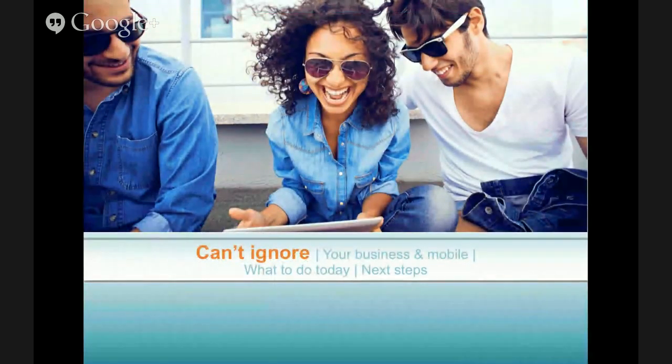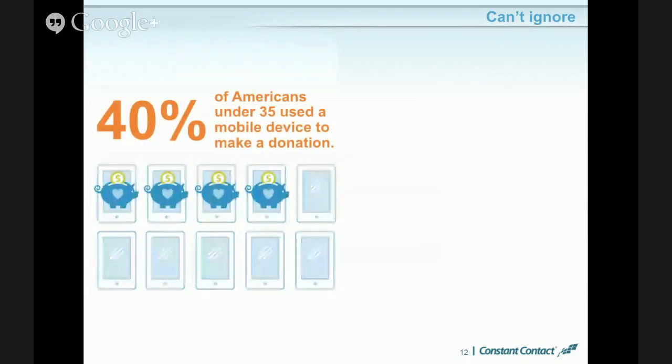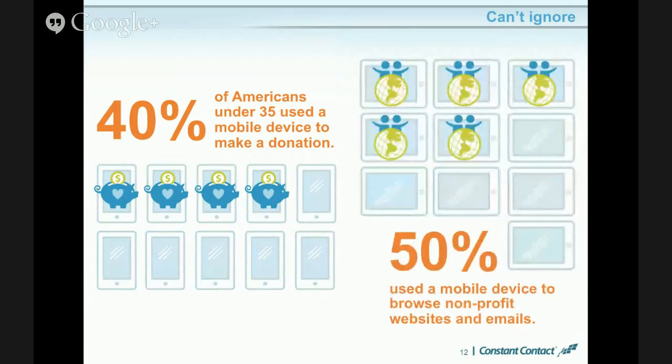Let's start with why you cannot ignore mobile. First off, people are looking at their smartphones approximately 200 times a day. I'm not sure if someone was just looking at me and following me around for that particular piece of information, but we all have our phones, computers in our pockets that we carry around all day long. And what that means is that we are all connected all the time. As a matter of fact, 40% of Americans under 35 used a mobile device to make a donation, and of those, 50% also used a mobile device to browse nonprofit websites and emails.